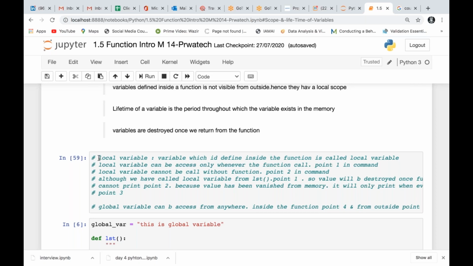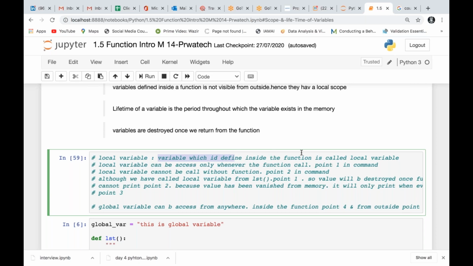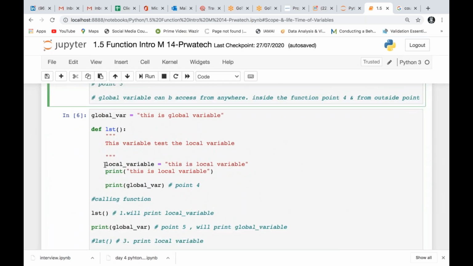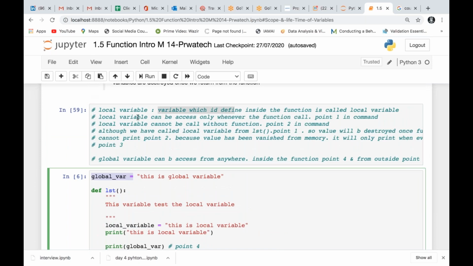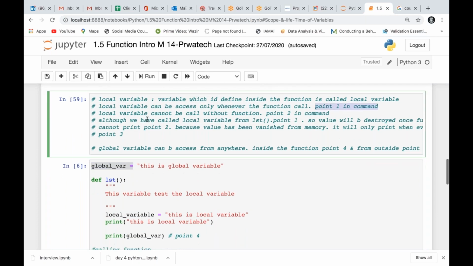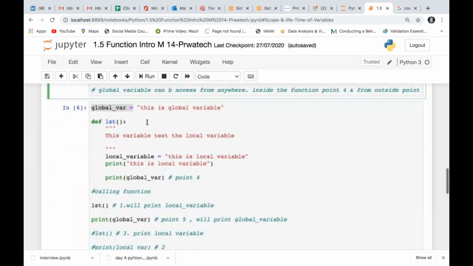So here, a variable defined inside the function is called a local variable. If you define it outside, it's called a global variable. As simple as it is. A local variable can be accessed only when the function is called, which we have written in point 1.